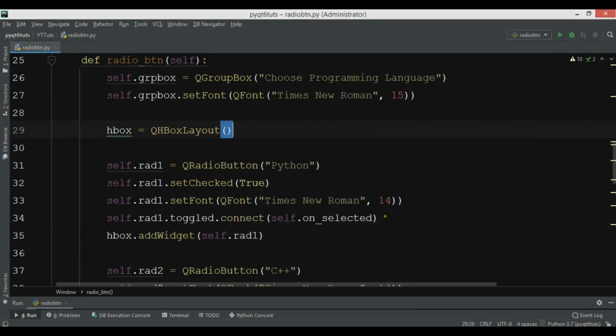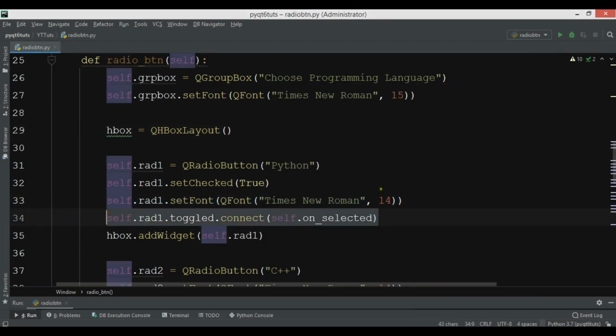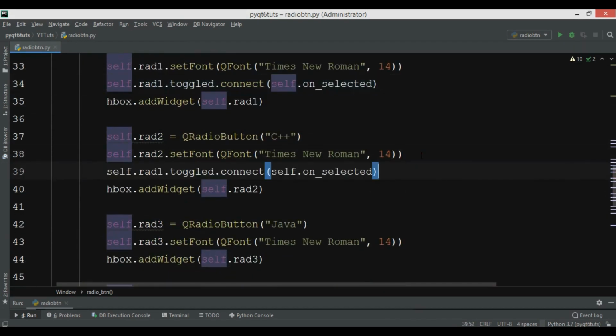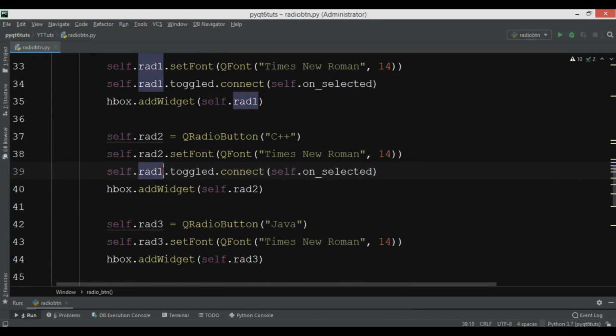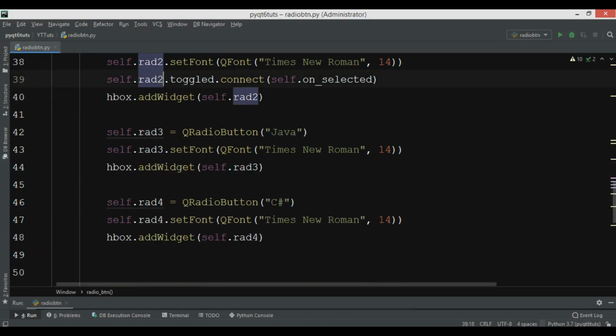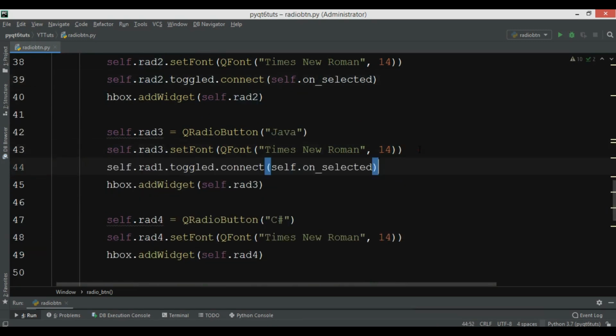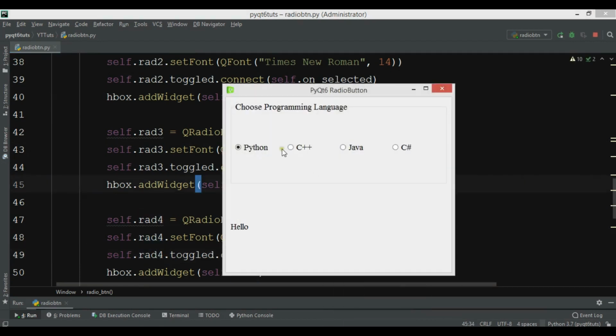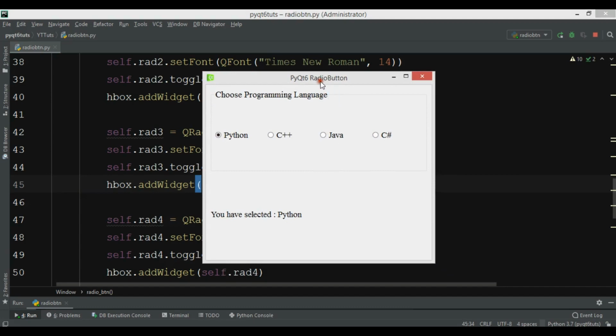We can do this for all the radio buttons. Radio button 2, radio button 3, and radio button 4. And now we can run this. So C++, Java, C# and Python.